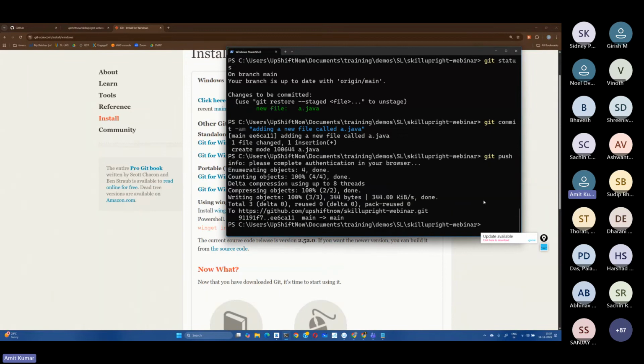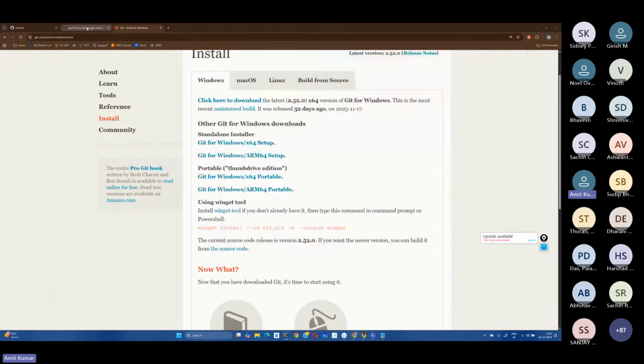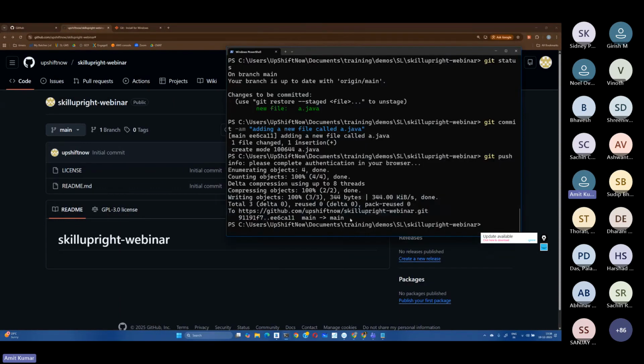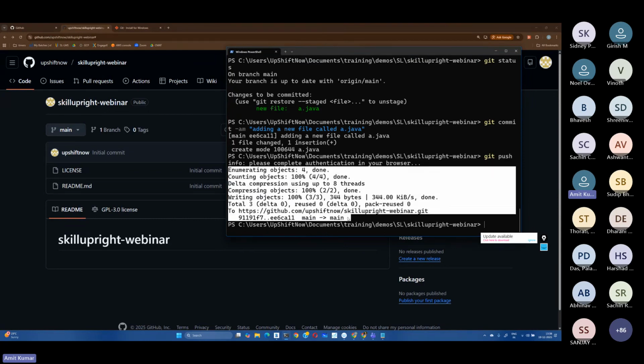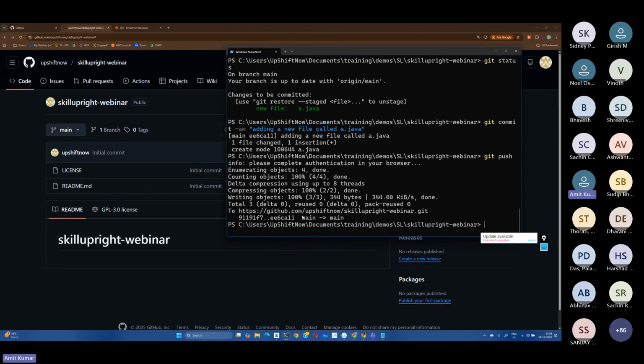On your devices, the authentication process may be different. Maybe you get a prompt here for username password, or you get some other prompt. It depends what kind of Git credential manager you are using. On Windows, if you have installed Git, it will also install the Git credential manager, which will allow you to connect to the remote servers. Anyways, when you do a git push, you can see to this URL, it has pushed and changes are here.